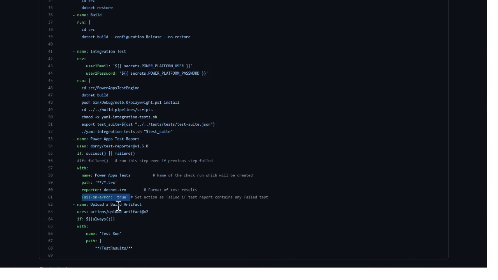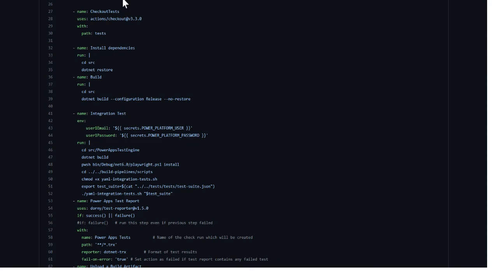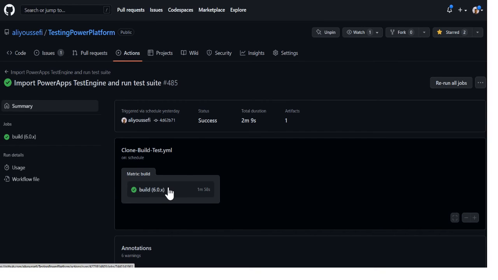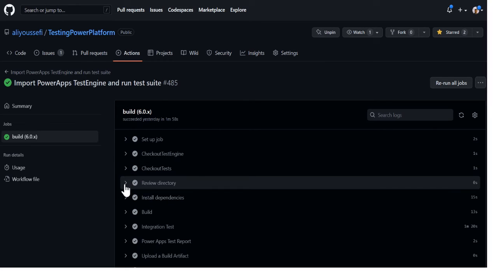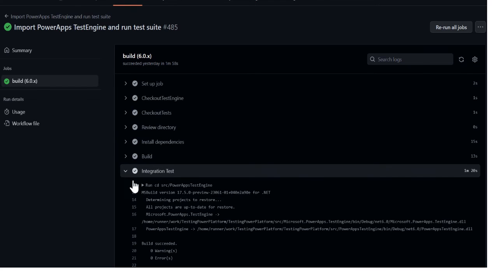So finally, we upload build artifacts. That'll be our test results that we've done. So you can see one that we've started here. Here's a basic build. We can go inside of it and see we're checking out test engine. We're checking out test, reviewing directory, installing dependencies, building, doing the actual test itself.